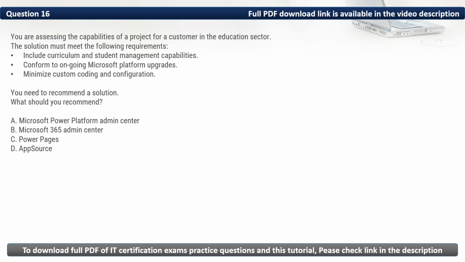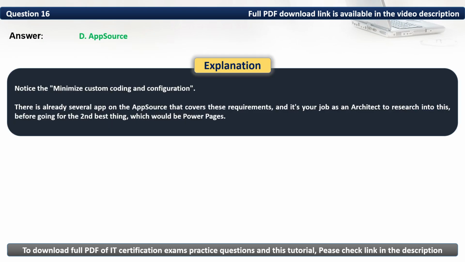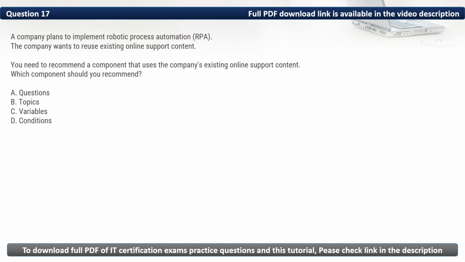Here in this question, based on the given requirements, the solution that we should recommend is AppSource. Thus, the correct option is D. Minimum custom coding and configuration. There are already several apps on the AppSource that cover these requirements. And it is your job as an architect to research into this before going for the second best thing, which would be Power Pages.